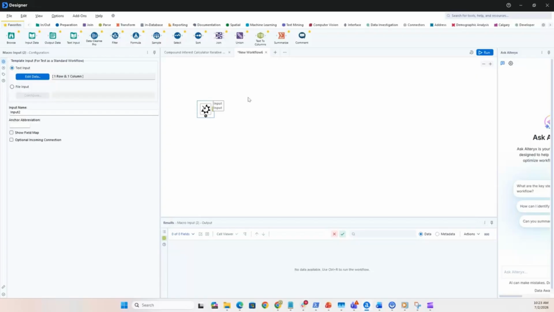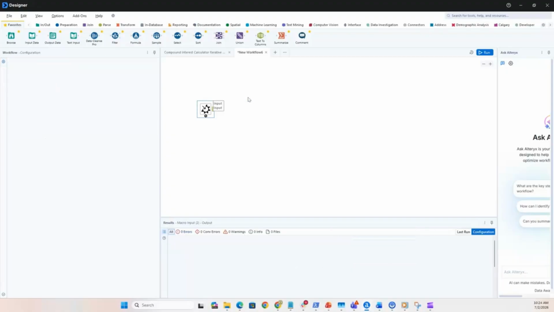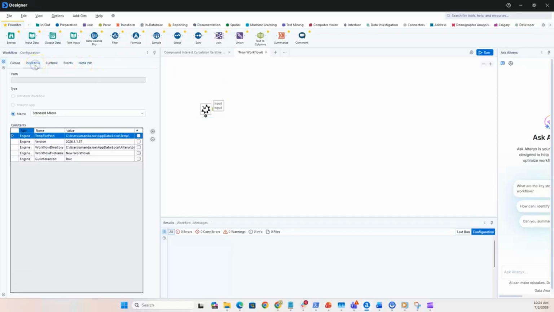Next, we need to make sure the workflow is configured as an iterative macro. Select anywhere in the white space of the canvas and go to the Workflow tab on the left-hand side of your screen. Under Macro, select Iterative Macro. This tells Alteryx that this workflow is not just going to run once. It is going to run repeatedly until a condition is met.